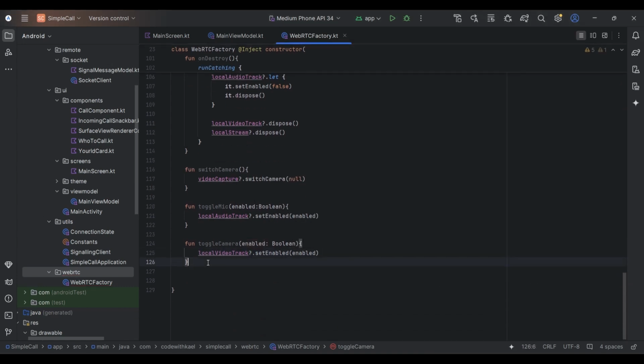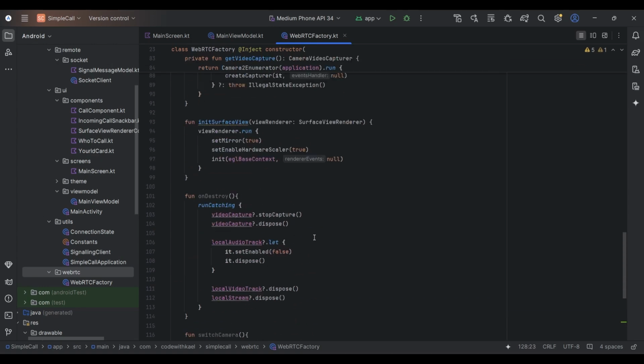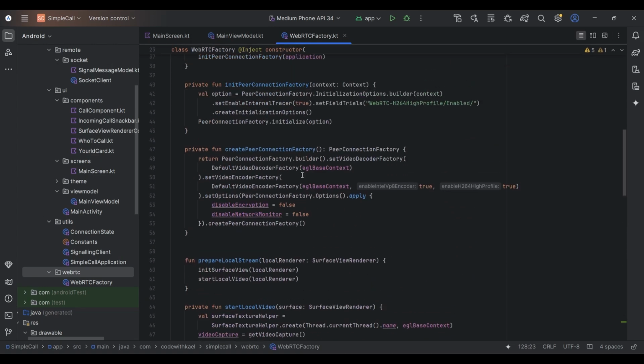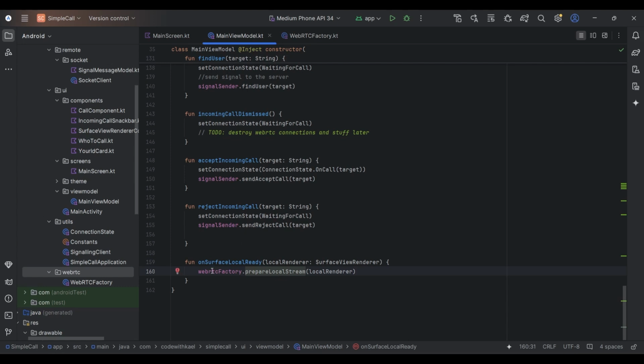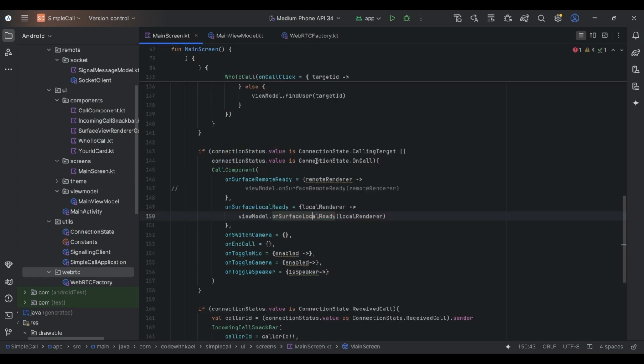At this step, we are good to start previewing the local stream, but later we will have a function to create the RTC clients. So we can test it actually. Let's go ahead inside our view model. Yeah, we are preparing the local stream using the WebRTC. We should be able to run this application right now.